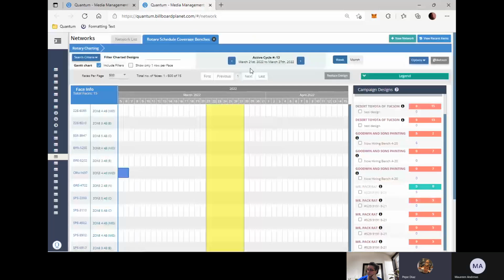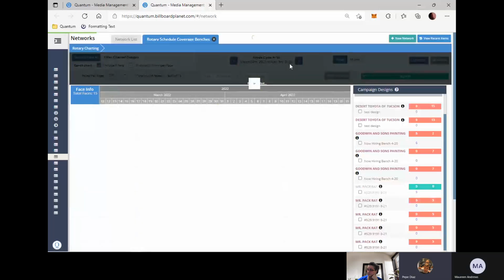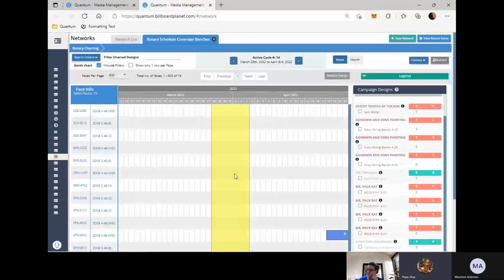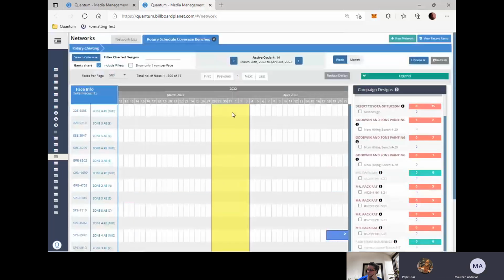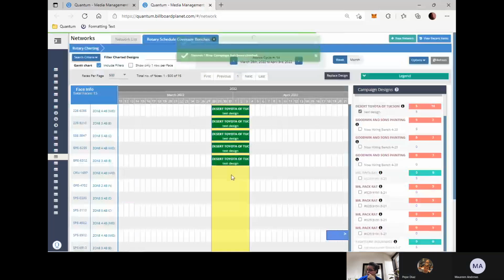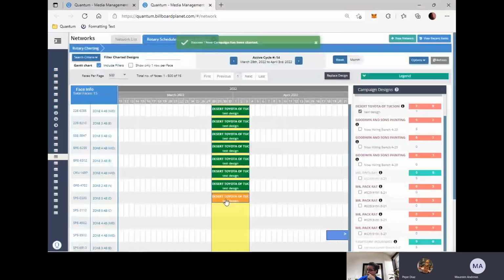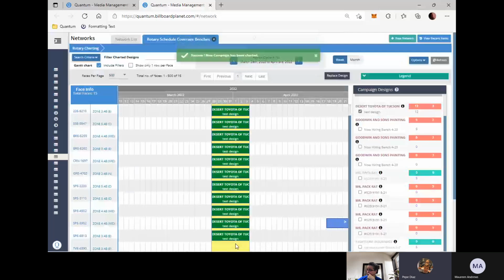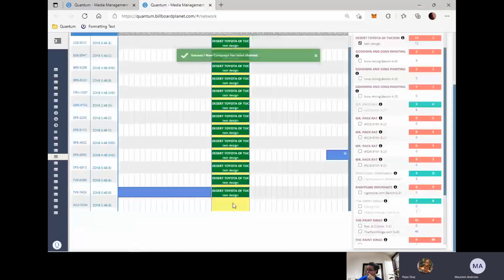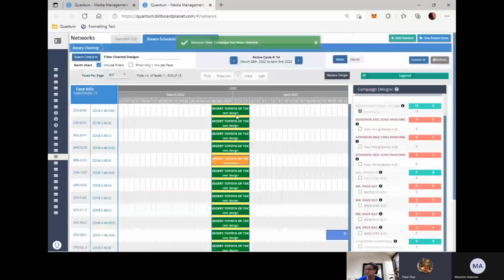Yeah, here. This yellow is the actual cycle we should be posting on. So I can click here after selecting the design. 1, 2, 3, 4, 5, 6, 7, 8, 9, 10, 12, 13, 14, and 15 faces.